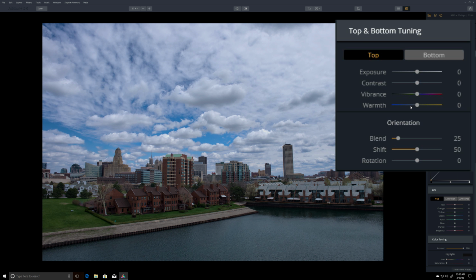Now, the Windows version of the software doesn't have that button and doesn't have the overlay. Instead, it has these three sliders: blend, shift, and rotation. And with those three sliders, you could do everything you could do with the overlay. It's just you have to move these sliders around. And we'll get to that in a minute.